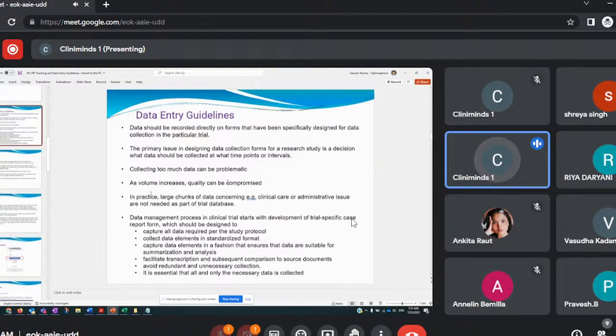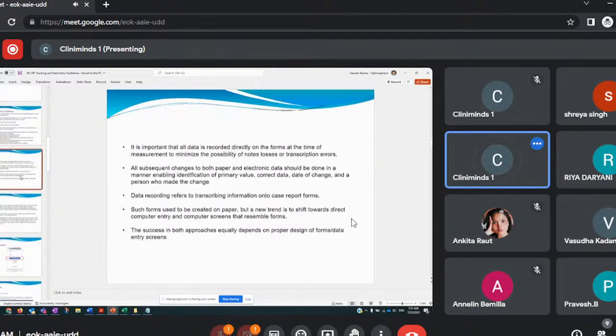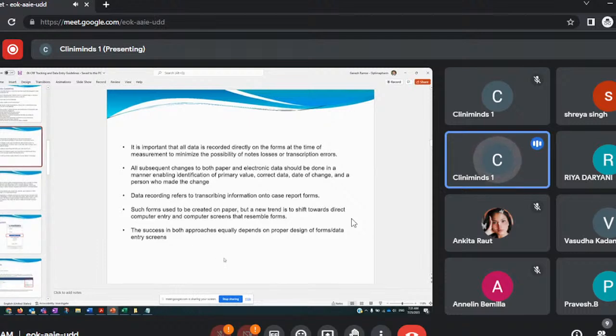Data management process in clinical trials starts with development of the trial-specific CRF. So we already have seen this part yesterday, right? So what needs to be done during the CRF designing. It is important that all data is recorded directly on the forms at the time of measurement to minimize the possibility of notes being lost.